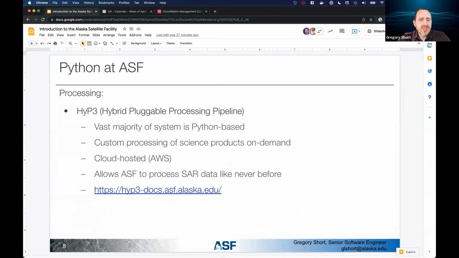Additionally, we do a lot of processing of data. So this is kind of closer to the science side. One of our teams, our tools team, produces a tool called Hype. It's the hybrid pluggable processing pipeline. And if you can say that five times fast, you win nothing.